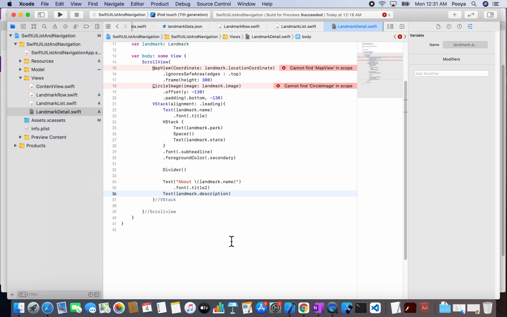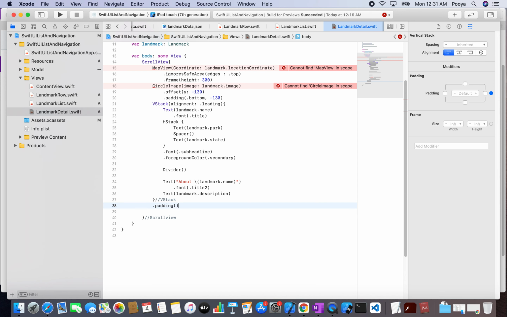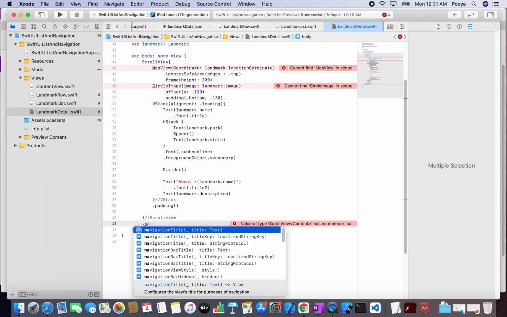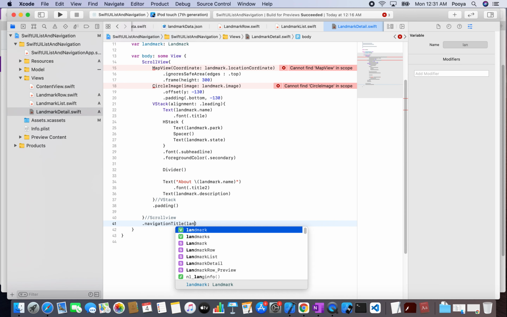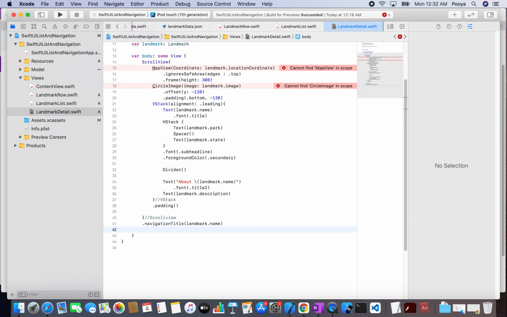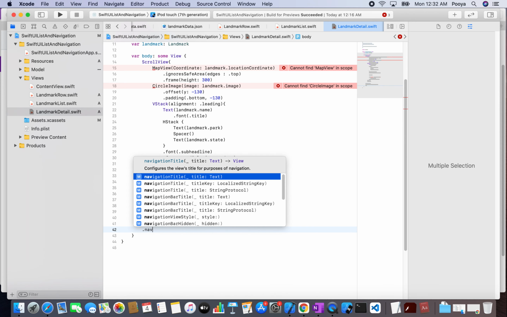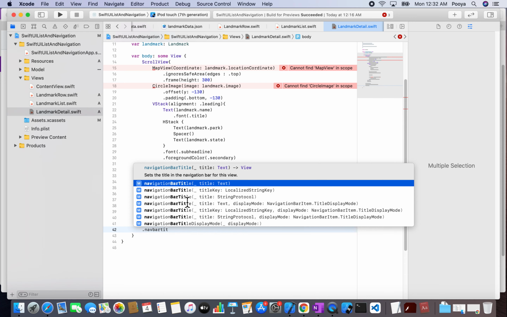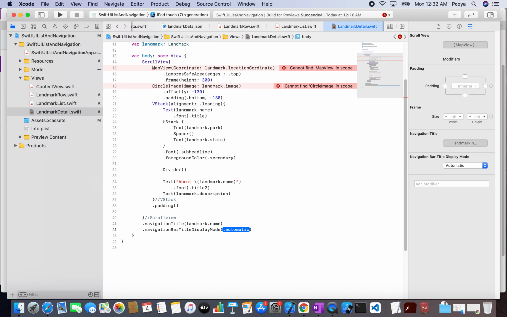Okay, so at the end of my VStack, I'm gonna put padding, and at the end of my scroll view, I put navigation title, which is landmark.name, and navigation bar title display mode gonna be inline. Okay, so this one is finished.